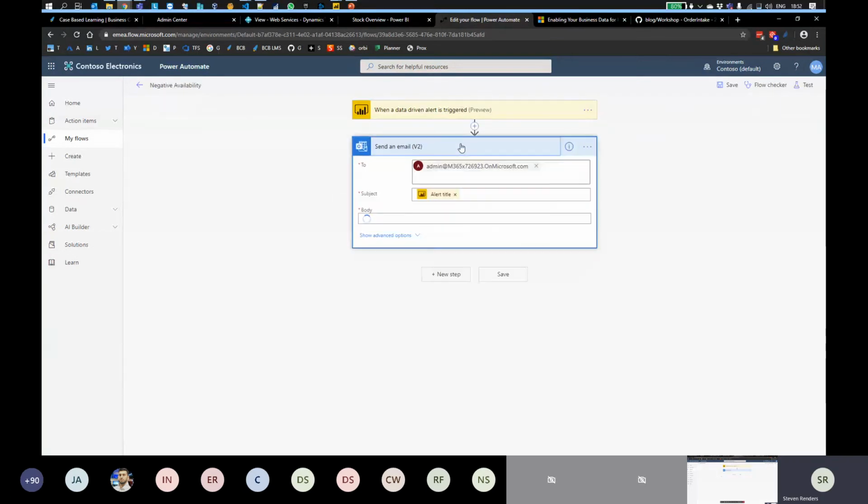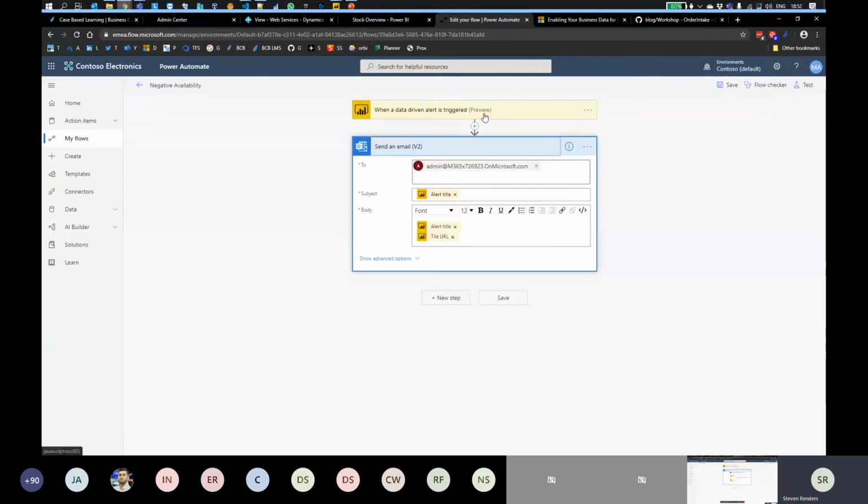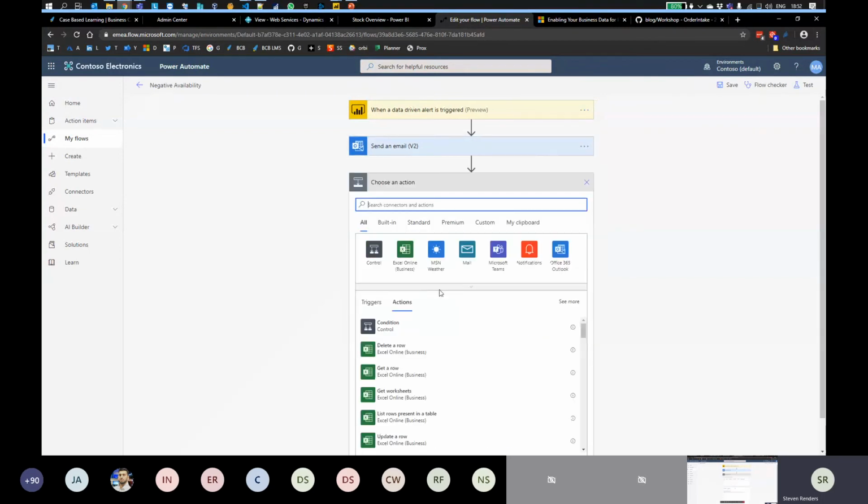And by doing that, you can completely customize this flow. So instead of sending you a simple email whenever this data-driven alert is triggered, I can now also imagine using all different other kinds of steps. I could, for example, send a message to Teams, and if the availability of a certain item is below 0, I can ask someone to start a manufacturing process or a purchase order. So that's very nice. We can link it using Power Automate.